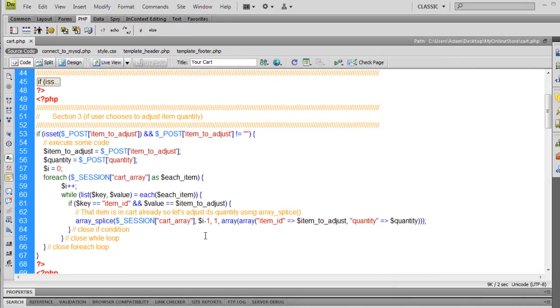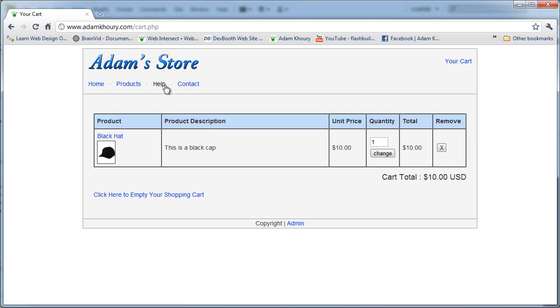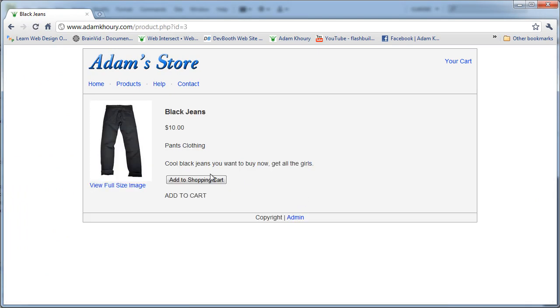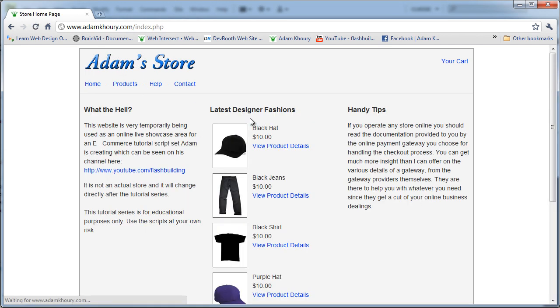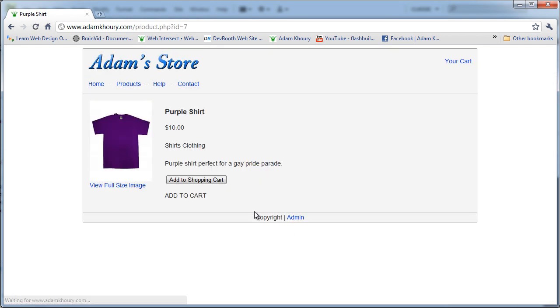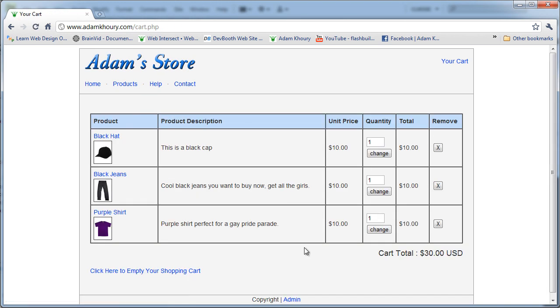I'm going to test it all out. Let's add the black hat. Hello, black hat. Let's add the black jeans. Hello, black jeans. Let's add the purple shirt. Alright. Now I'm going to change the quantity for the purple shirt to 3. Change. You can see now it says 3. The page already reloaded in a split second. Nobody can even notice it reloading almost. And now the value's total is 30. Cart total's 50. So if I change the black hat, I want 4 of those.